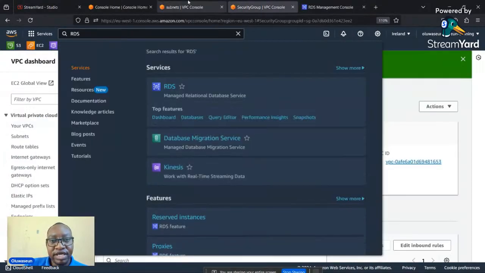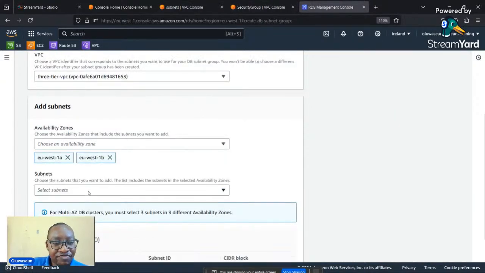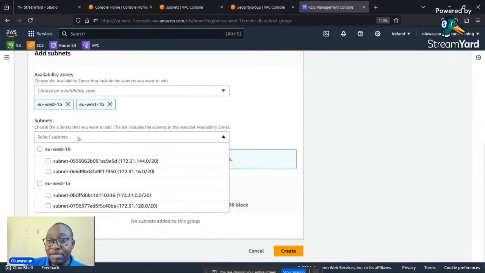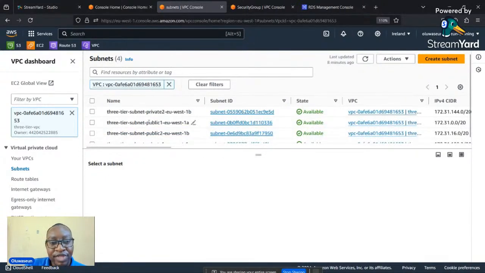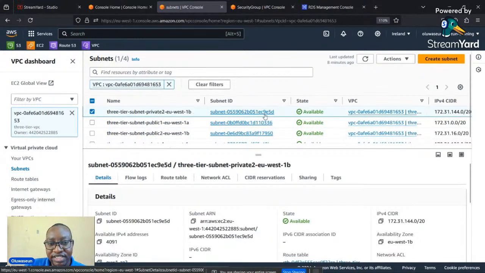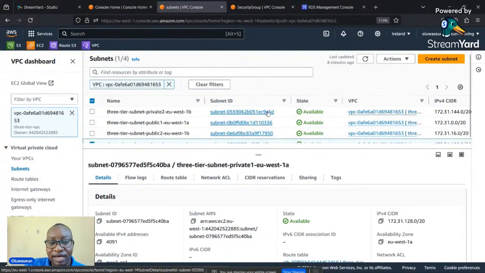So I'm going to come here, subnet group, and I'm going to choose 1A and 1B. And of course, I have to specify my subnet. Now, remember, we are deploying this database into the private subnet. So I'm going to come here under my subnet. I need to identify my private subnet. I have this private subnet 1B, which is 9E5D, and I have this other private subnet, which is 40BA. So these are the 2 subnets that I'm adding into that subnet group.